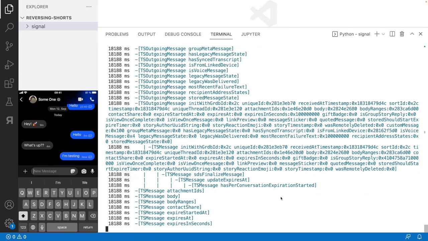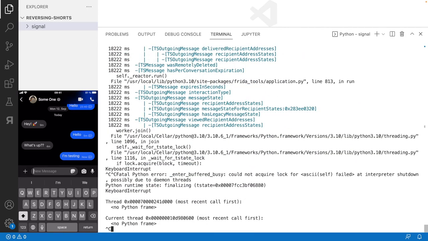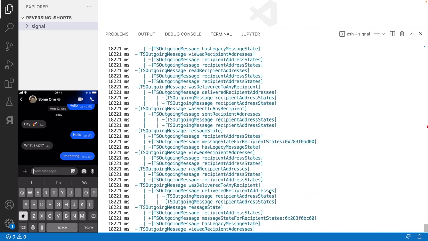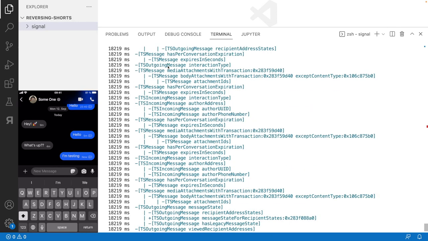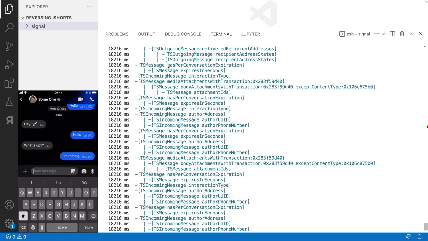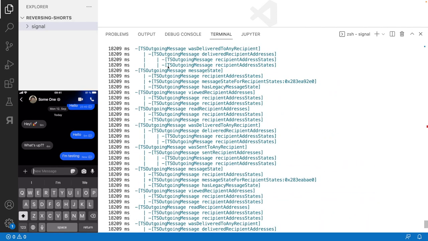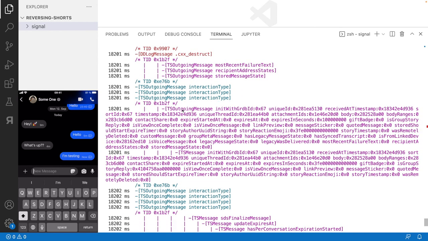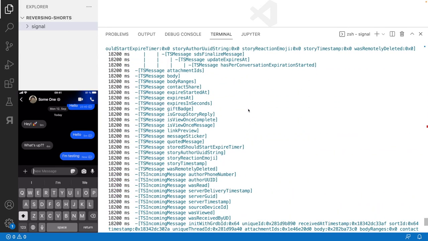And you can see a lot of things going on. I just interrupt this here once again. And we can see there is this TSOutgoingMessage. If we go back a bit more, there might be even different things. All right, so here we see this TSOutgoingMessage is initted with the GRDB ID, so that's the database where messages are stored. And there's even more going on.